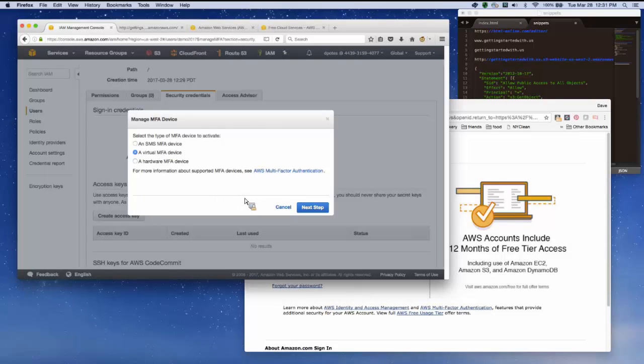So now that we've created our user, I'm not going to set up MFA on this one because this user is going to go away in about an hour or so, so I'm not too concerned about it. But definitely recommend that you set that up.